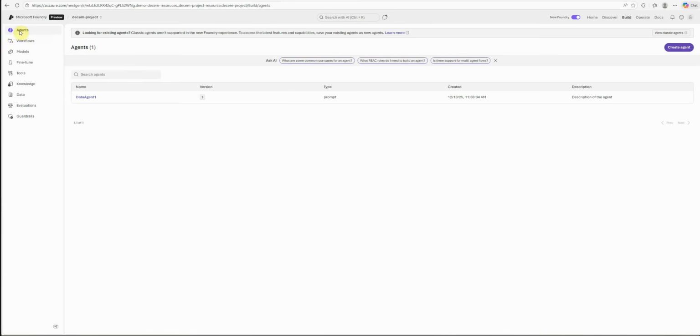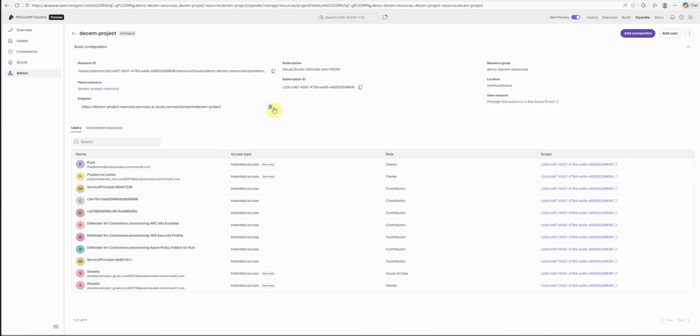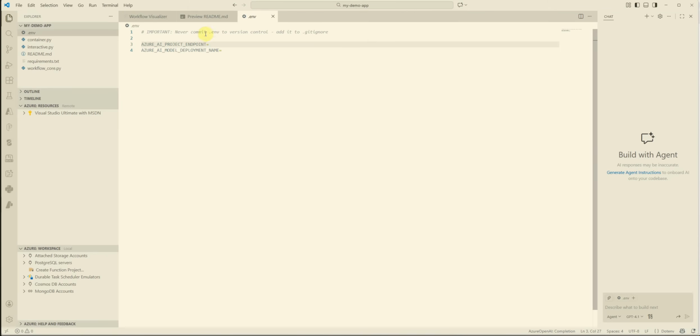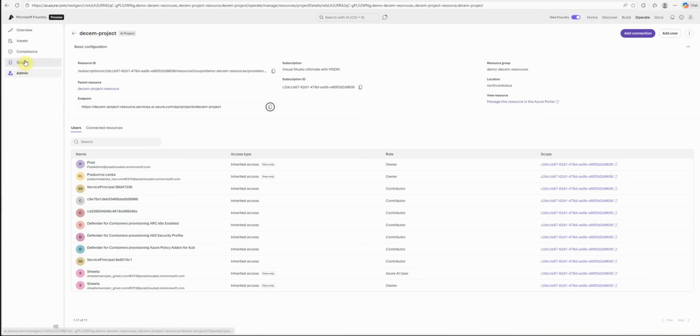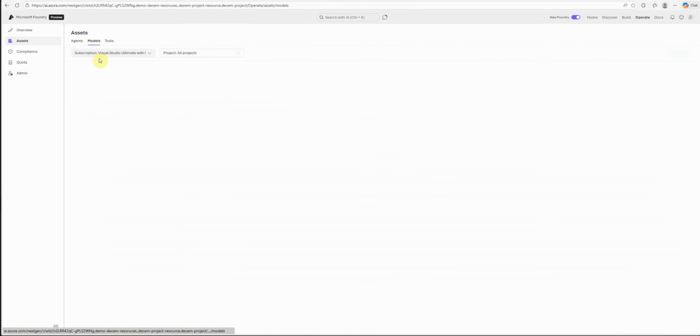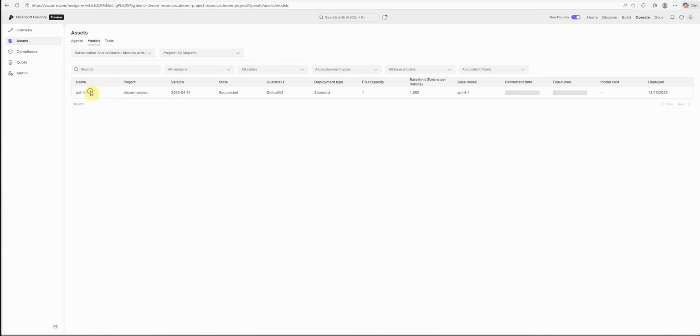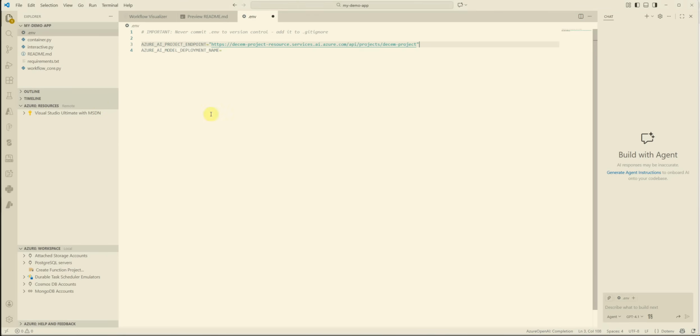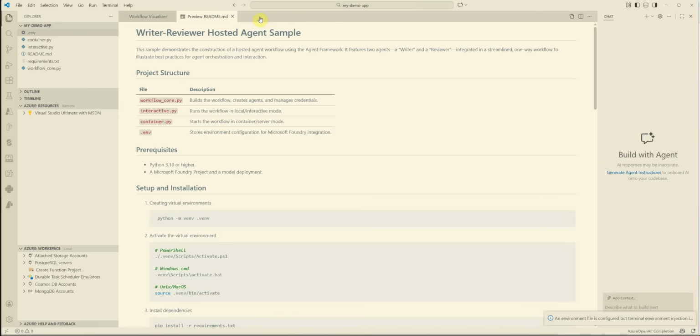So we can go to project details, and this is my project endpoint, which I'm going to paste over here. Then we need to have a deployment name. So you can find the model under the assets, and you have the models here. So just grab this part and paste it over here. So that's all we need to do.